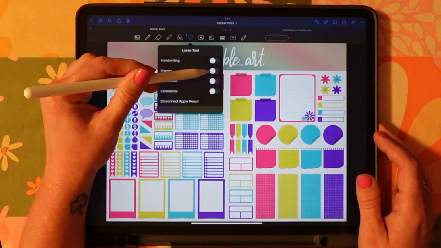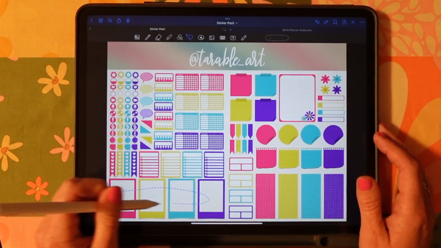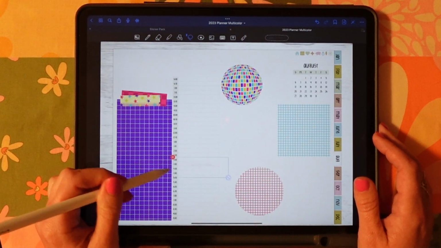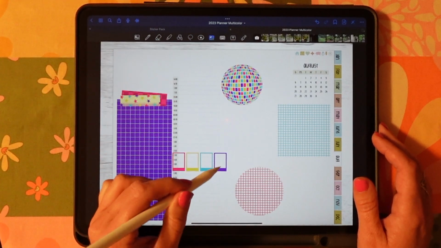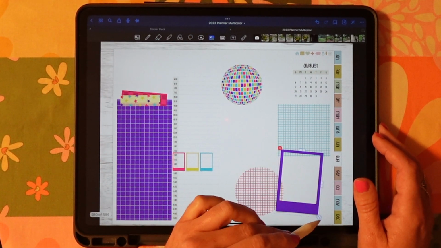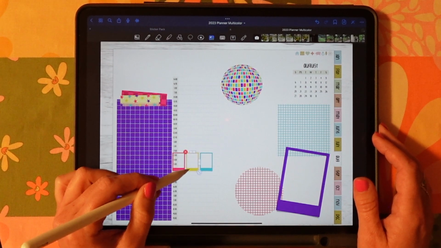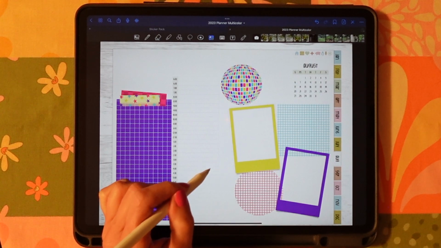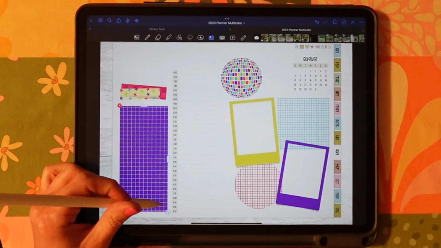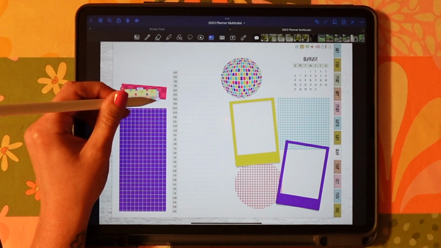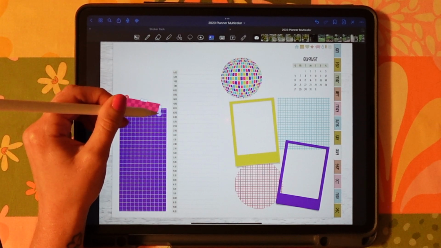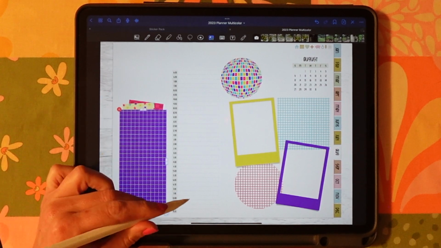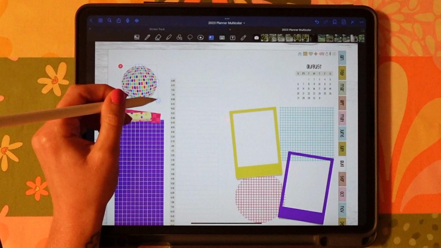I'm going to grab my lasso tool and turn on images, and I'm going to select these ones. I'm going to copy them, paste them, and I'm just going to add these here so that I can have a couple photos. And this is feeling a little bit too big, so I'm going to tap on this and make it a little bit smaller. And I think I'm gonna move this disco ball over here.